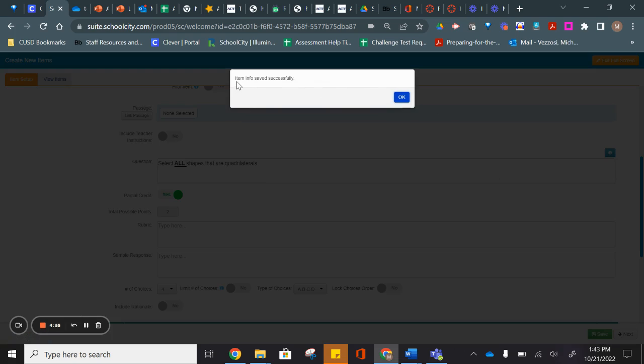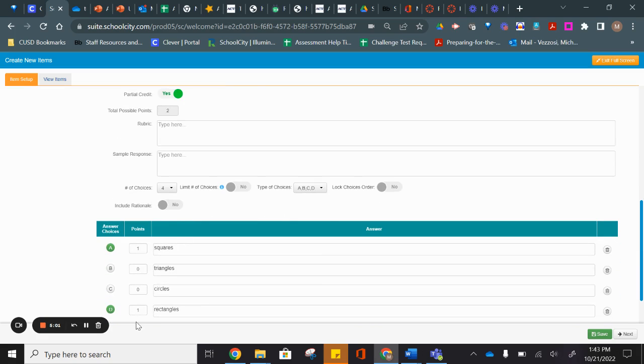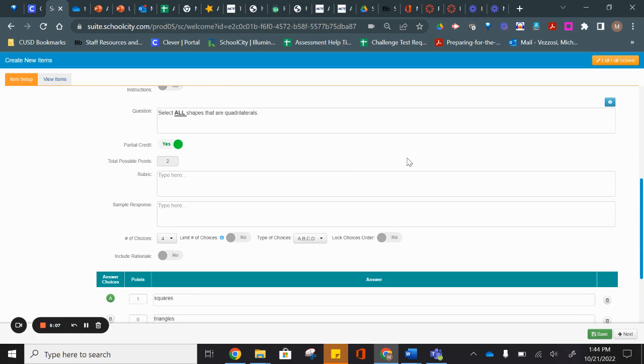Once you hit save, you'll see that item info saved successfully. If you don't see that, if you forget to put points in or you forget to award points, it'll tell you and you won't be able to save it. So it'll take you back where you have to go in and fill in the rest of the items. Once you've hit save and it's saved successfully, you can hit the next button.